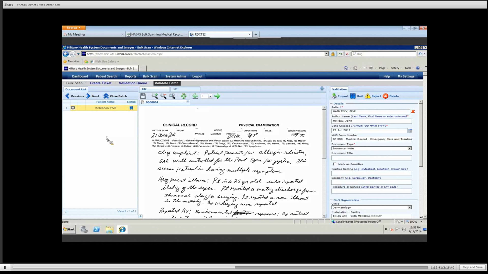Unfortunately, you cannot undo. Once you click close batch, if your status says import, it will import all of the documents in the middle and all of the metadata over on the right. So don't forget, if you do utilize your file and edit tabs and you do make changes, save your changes prior to importing into HAIMS.